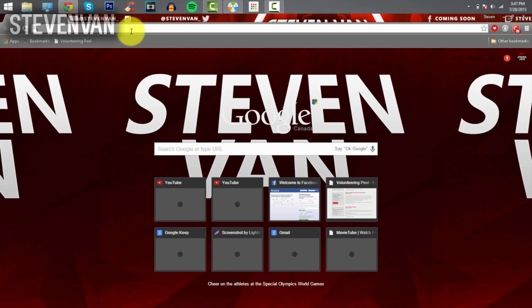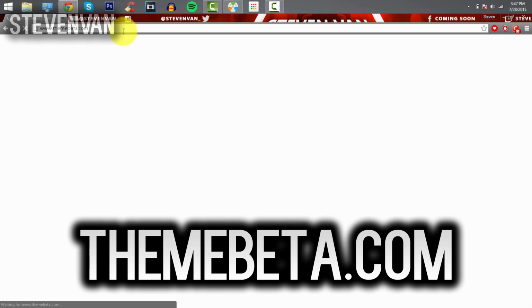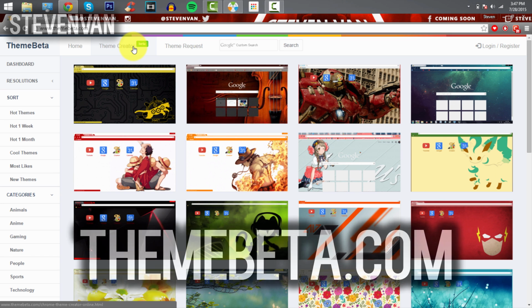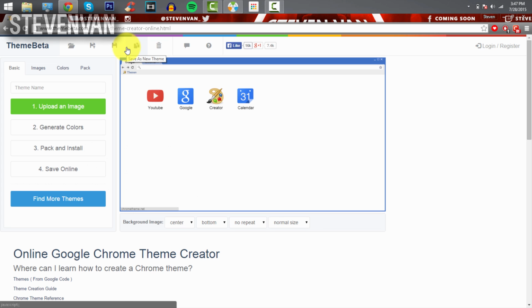What you want to do is go on to themebeta.com, and at the top of your screen you will see something called theme creator beta. Press on it. Here you can name your theme, upload a background image, change the colors to your liking. So let me do that for you guys.